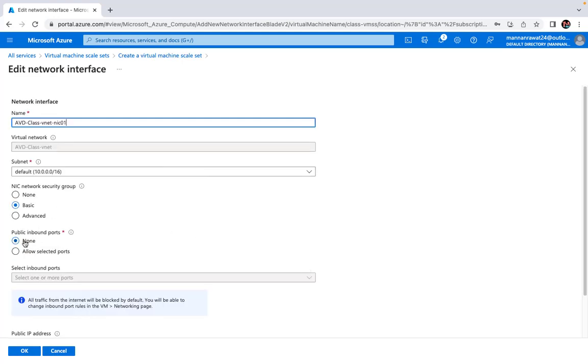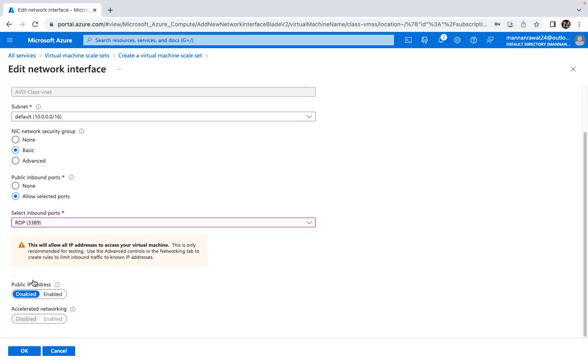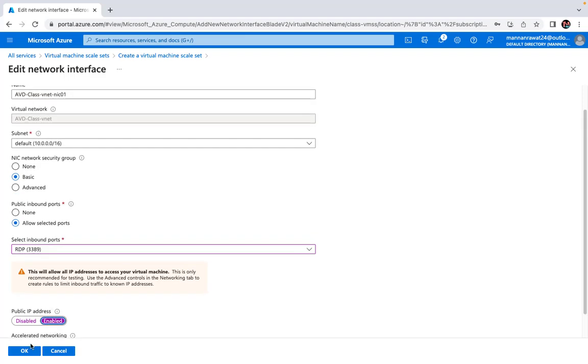In the edit option, you must allow port number 3389. It's mandatory. You must allow port number 3389. It's a type of NSG. And one more point, the public IP address must be enabled. You should enable the public IP address access. Click OK.